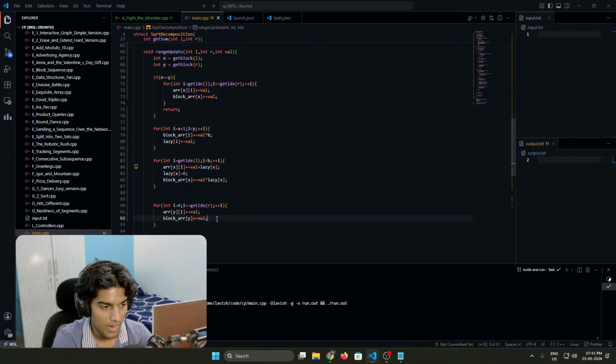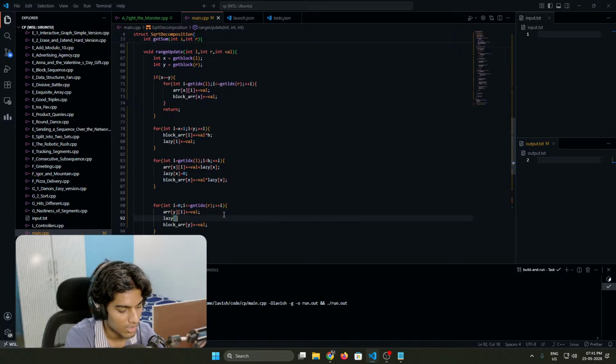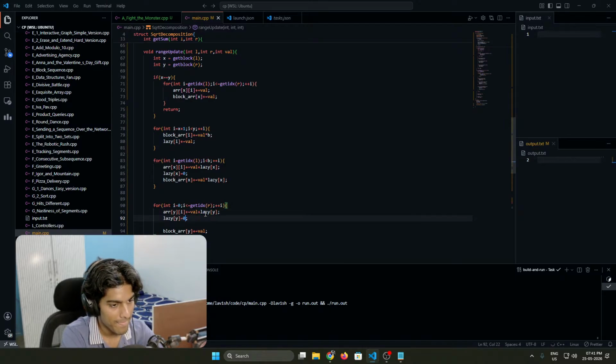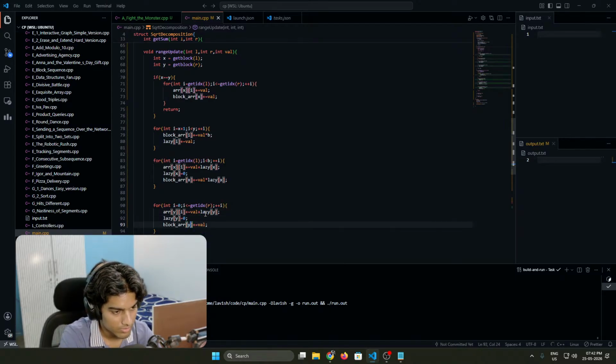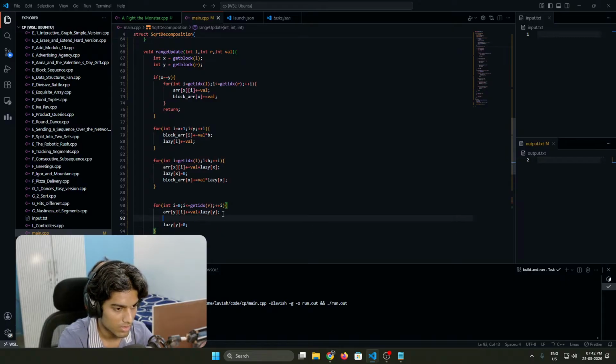Right. I think this is a cool template. Let's call lazy of y. Let's make it 0. Let's add this value and let's add lazy as well. Let's update the block first, then call lazy.